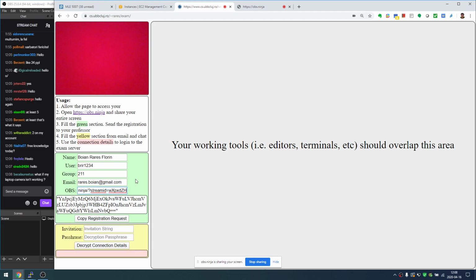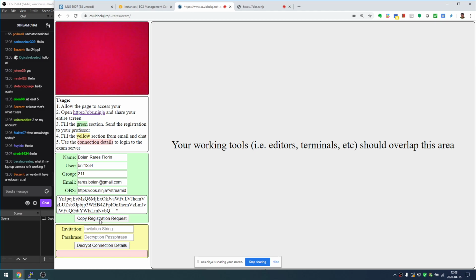Right, then what you would do, but you don't need to do it now, you would copy this registration request, paste it in whatever communication you have with your professor, and you'll get an email with an invitation string, and you'll also get a password. You decrypt them, and then that's how you connect to the exam server.